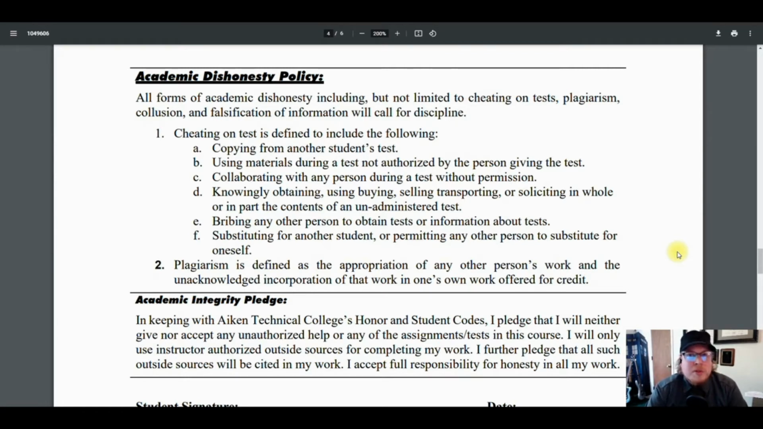Probably not going to happen, but don't do it. Don't copy from someone else's test. Don't use materials during a test not authorized by the person giving the test. I'll go ahead and say this now: this is online, open book, open note quizzes.